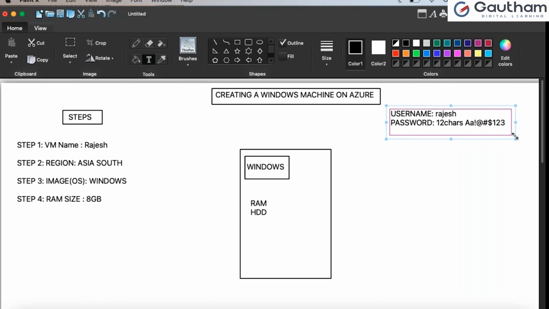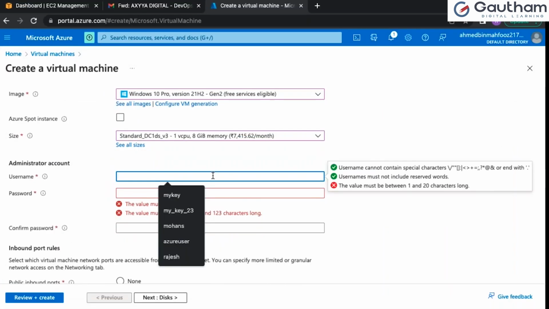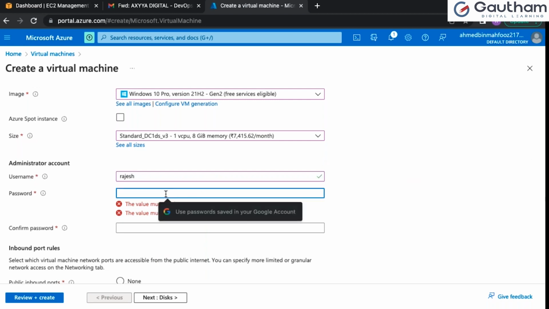So what I'll do is I'll go back to my Azure dashboard. So let me give my username over here. I'll call the username Rajesh. And for the password, as it shows you, it has to be a minimum of 12 characters. You can give up to 123 characters also. A very lengthy password, more than 100 characters also you can set. Right. So usually we don't set that much, right? So now, let me give my password over here.